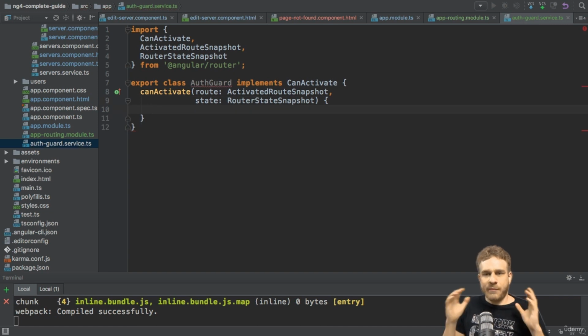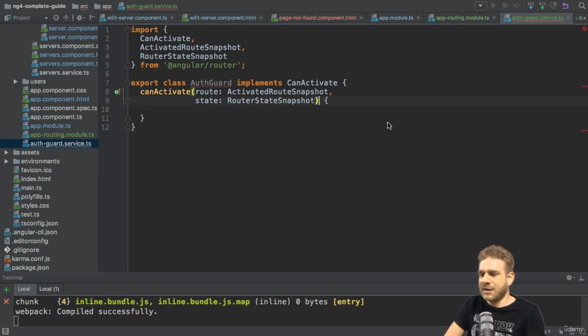Now you might ask, where are we getting these arguments from? Keep in mind, we will soon define that Angular should execute this code before a route is loaded, so it will give us this data, and we simply need to be able to handle the data. So that is canActivate with the arguments it requires.